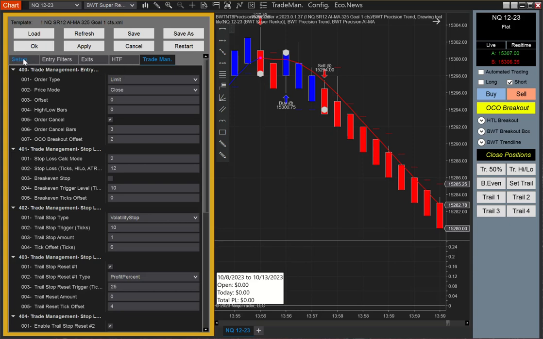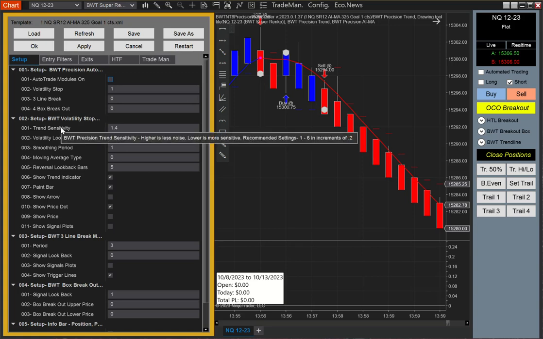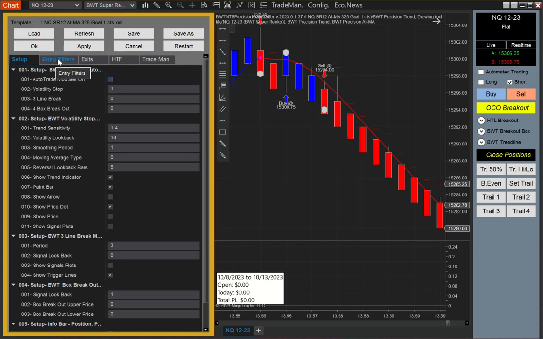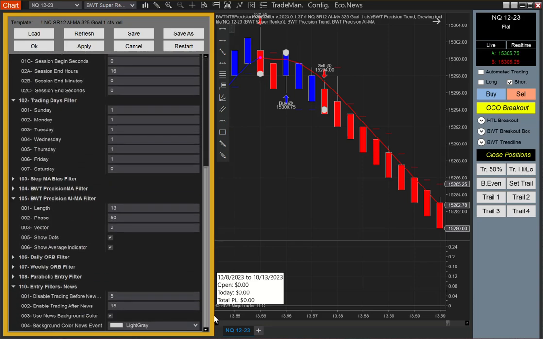As far as the tabs go, they are done in a way to be obvious. Anything to do with the initial setup is in this tab, okay? If you mouse over a parameter here, you will often get a definition. So mouse over the parameter and you'll get a definition of the parameter. Anything to do with filtering and entry would obviously be under the entry filters tab. And of course you can expand these categories here, and you can scroll down to see more.